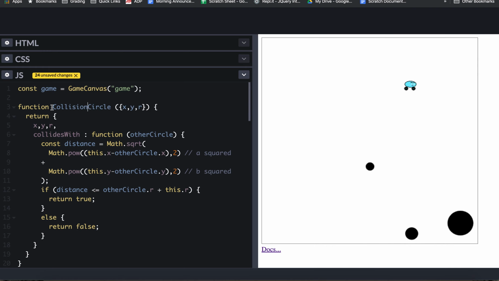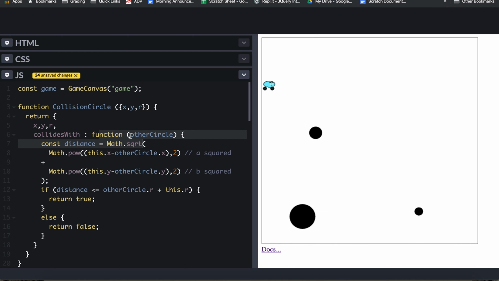The collision circle is a simple object. It's going to have an X, a Y, and an R. Those are equivalent to the current X, Y, and R that we hand it. And then we check, does this thing collide with some other circle, which would be another collision circle. So we ask, do two collision circles collide with each other?